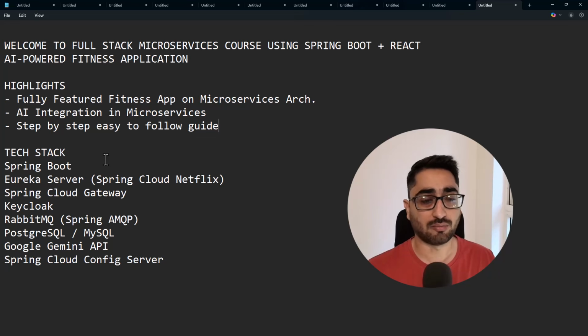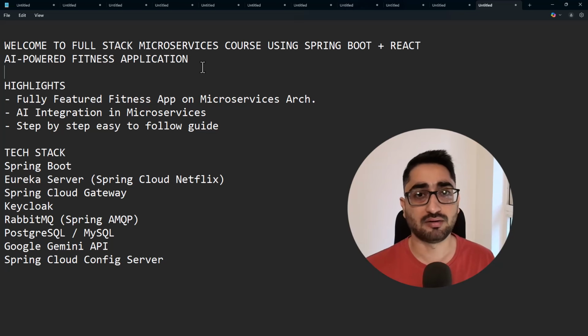So this is the application that we are building. And next, I have the demo of the entire application as to how the application will function, how it will work. So be sure to take a look at the demo as well.